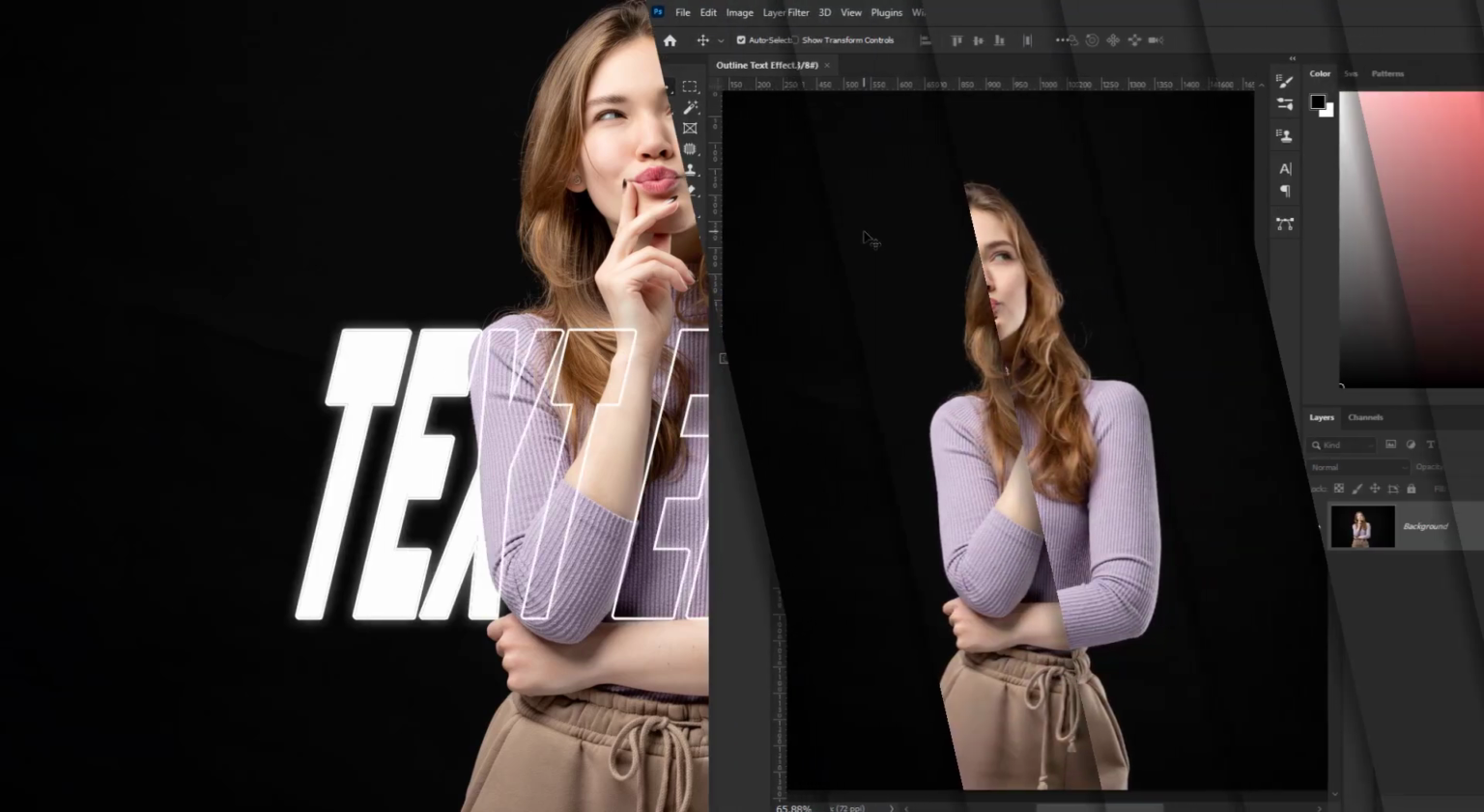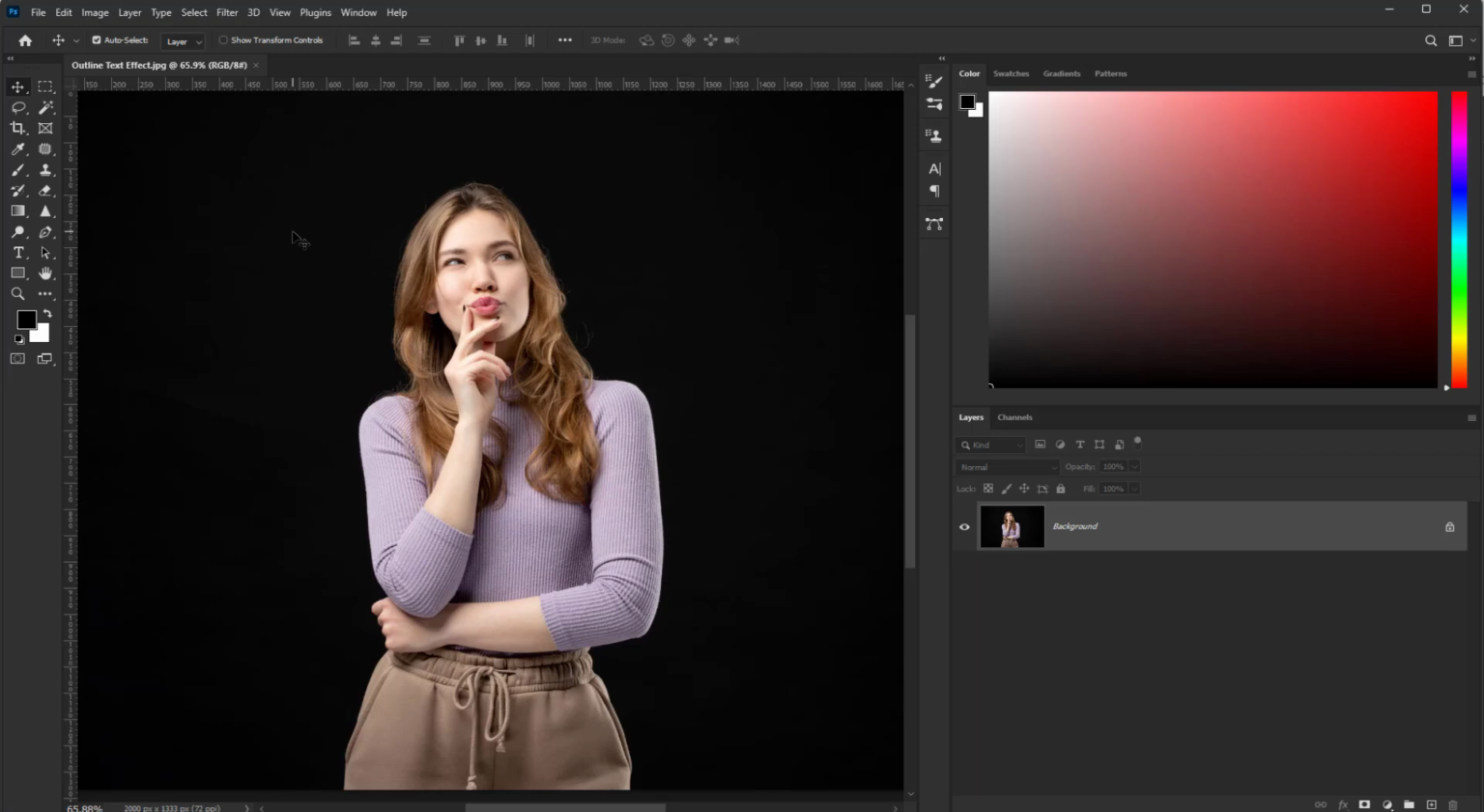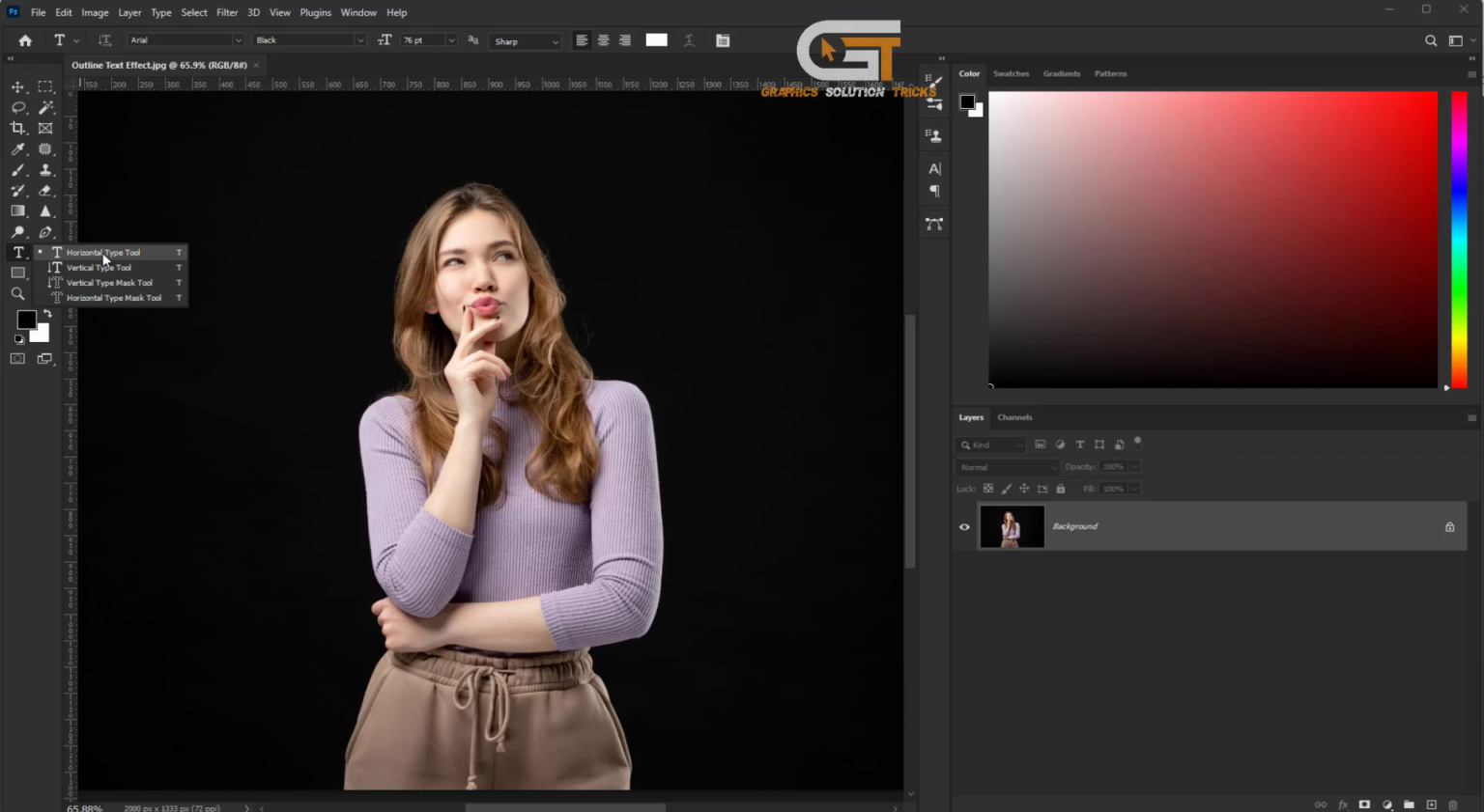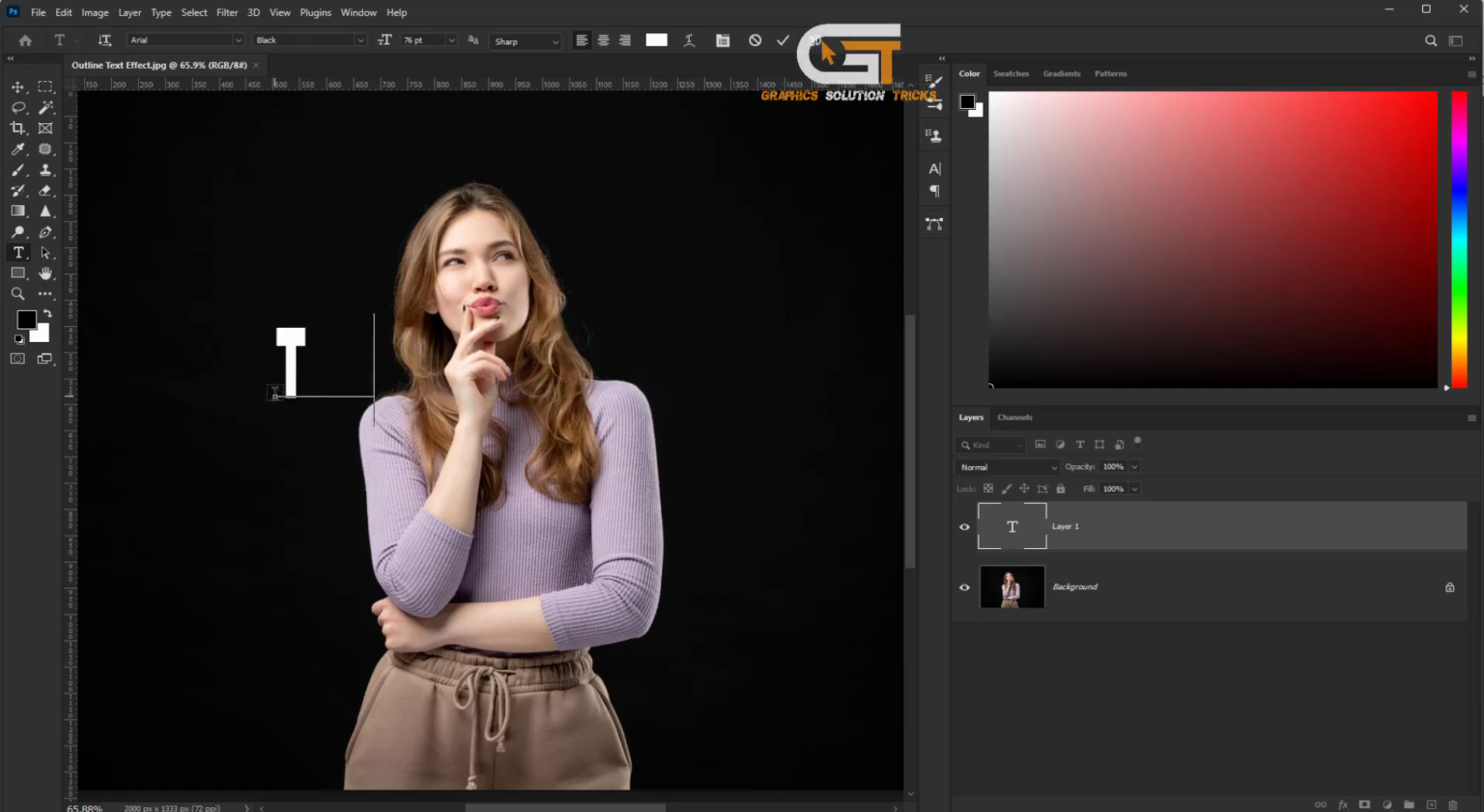The easy way to create an outline text effect. Open Photoshop and open your image. Then select the Text tool from the toolbar and write your text. I do this.